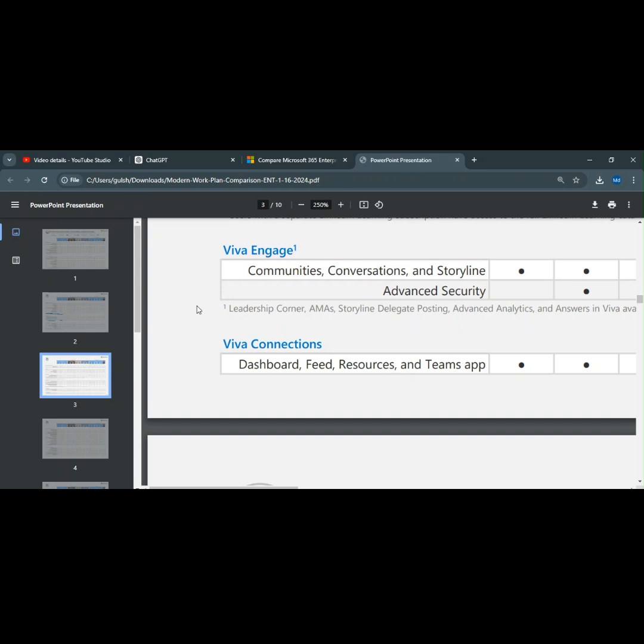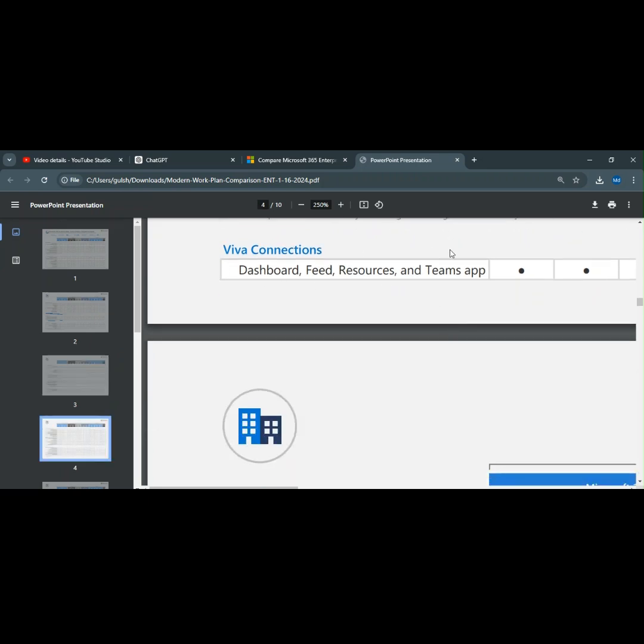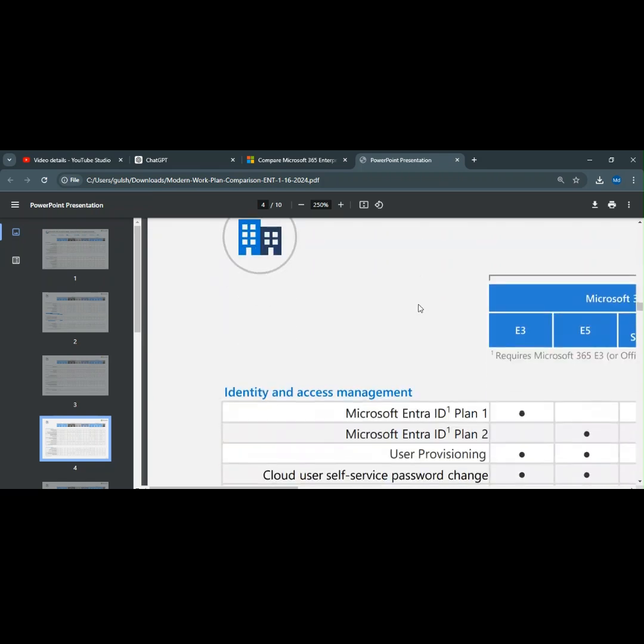In Viva Engage, it's for the organization only, so you can create multiple communities over there and share your problems, so your community members can give you ideas on that particular post or problem. Also you will get advanced-level security, and Viva Connections to connect multiple platforms, so with one click you can easily work on it.